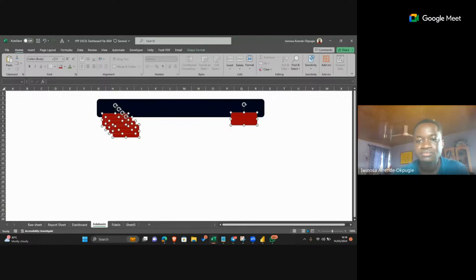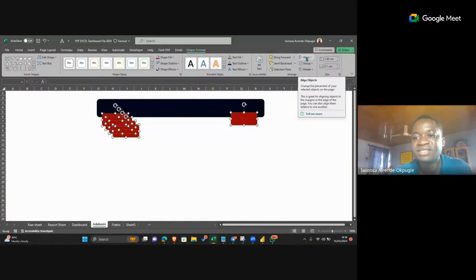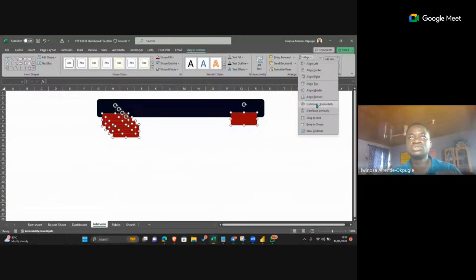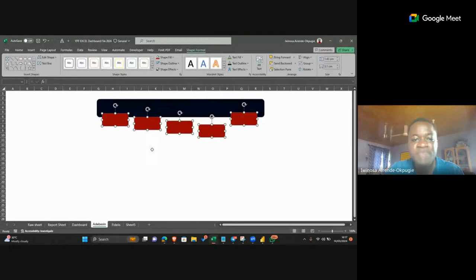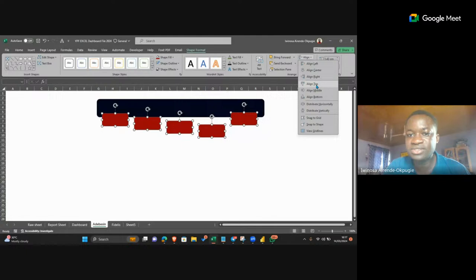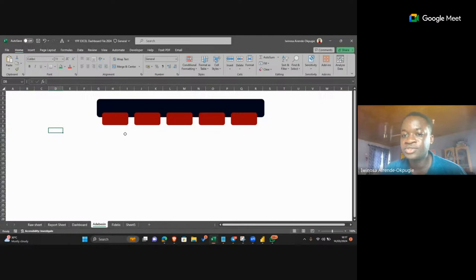Now, what do we want to do? Come to shape format. See where you have align. Go to align. First thing you want to do is distribute horizontally. So click on distribute horizontally. So you can see the spaces in between are equal. You don't have to start dragging here and there. Go back to align and say align to the top. And bingo, we are good. You see how everything is now aligned.